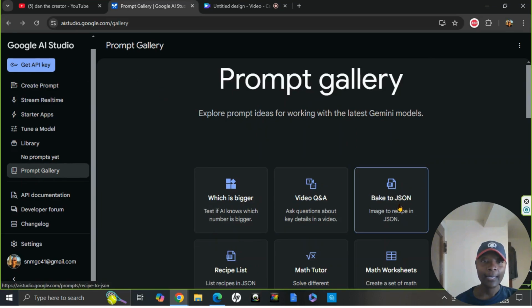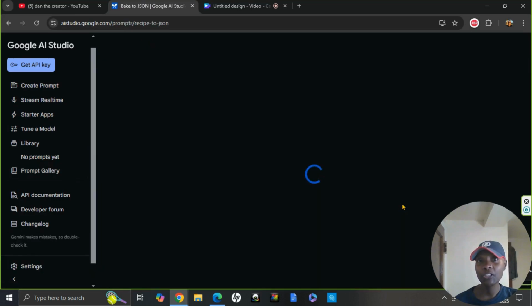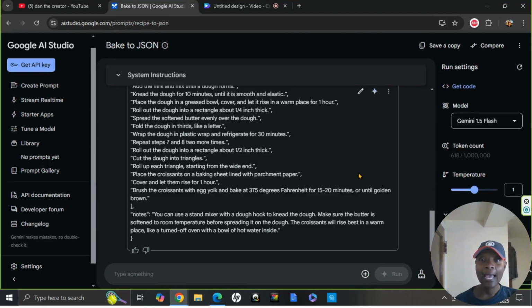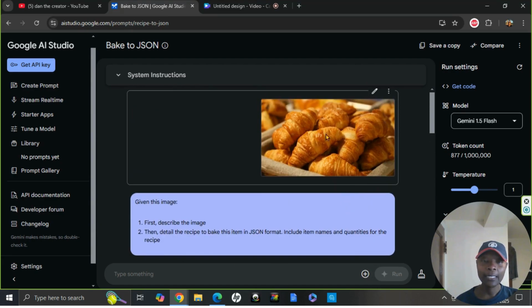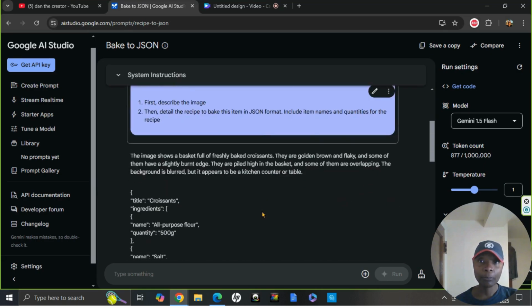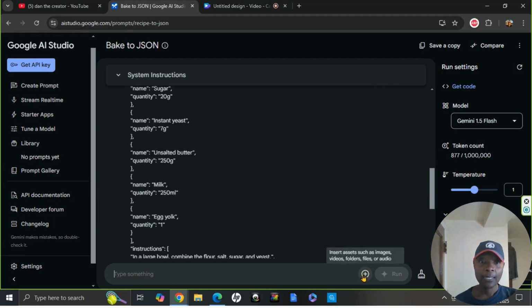The next one is bake to JSON. And a JSON file is pretty much in English. So it's easy for you to understand as opposed to code, right? So they give you an example here. You have some croissants, and then so you have the image of the croissants, and then the questions are first, describe the image. Then detail the recipe to bake this item in JSON format. Include item names and quantities for the recipe. Okay, so those are the prompts, not questions. Sorry, prompts. So let's try it.